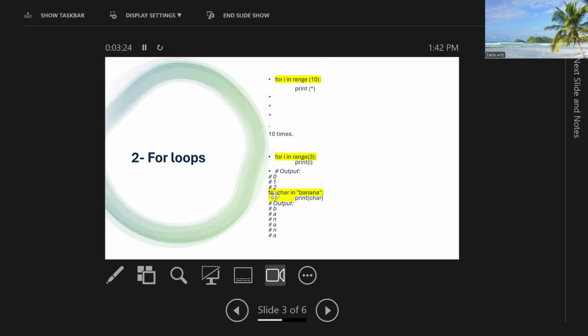And then this is a third example. If we say for character in banana, print character. This will print all the letters in banana in a vertical way, like the y-axis.